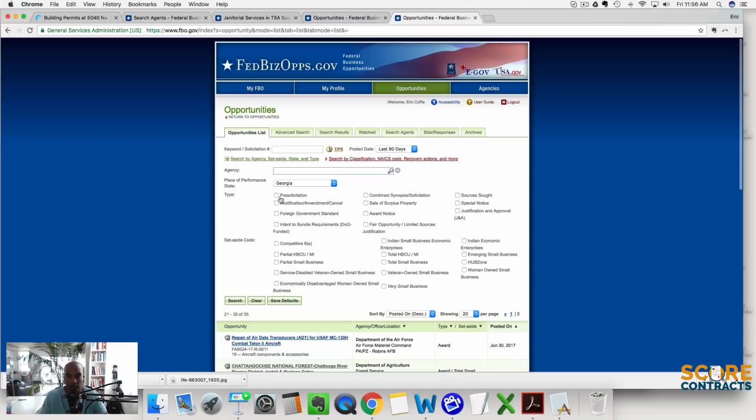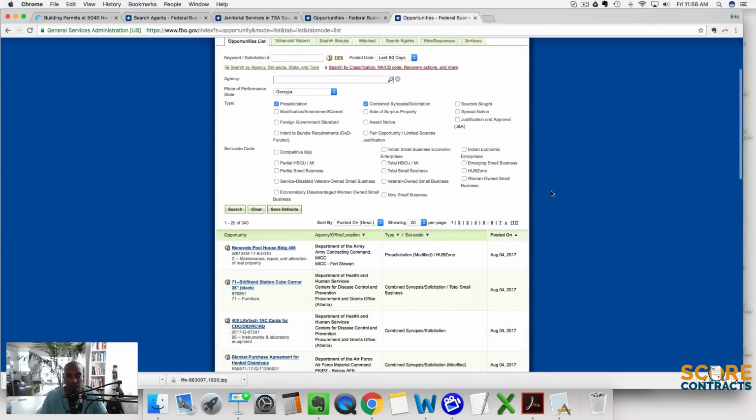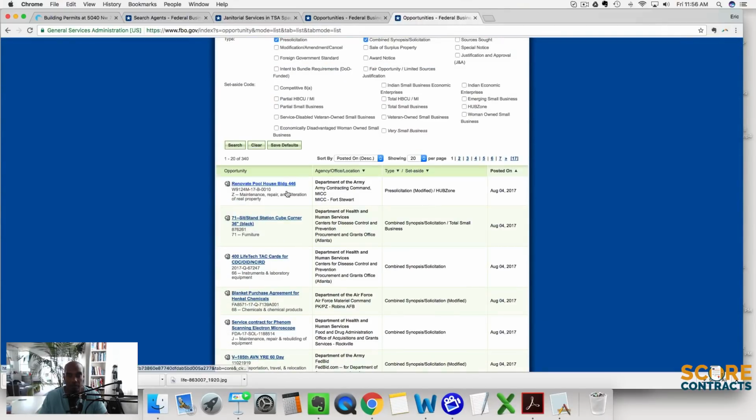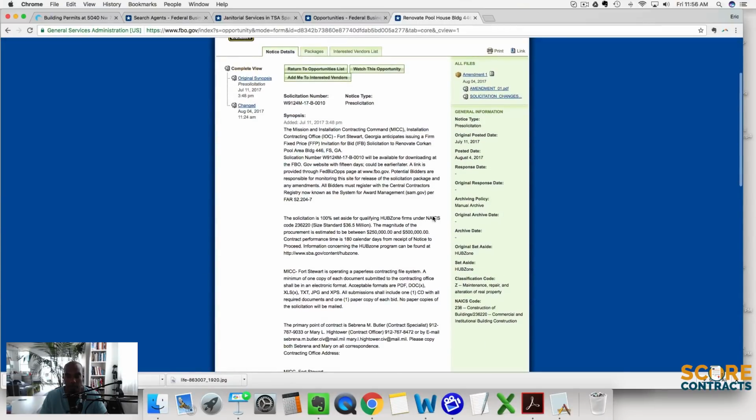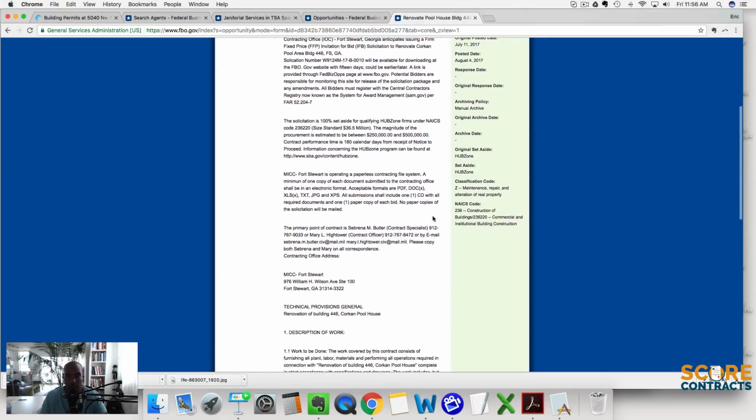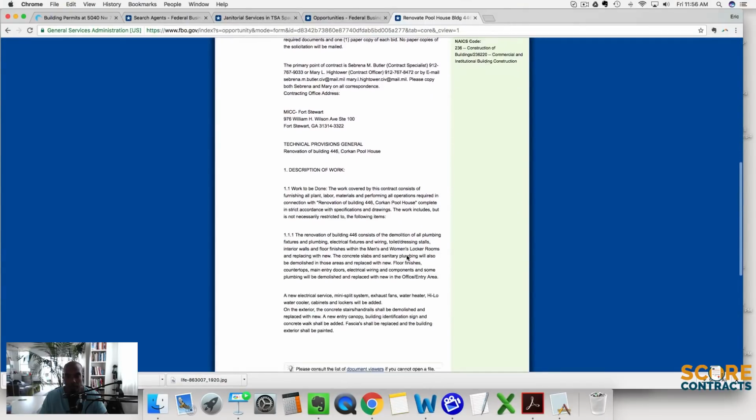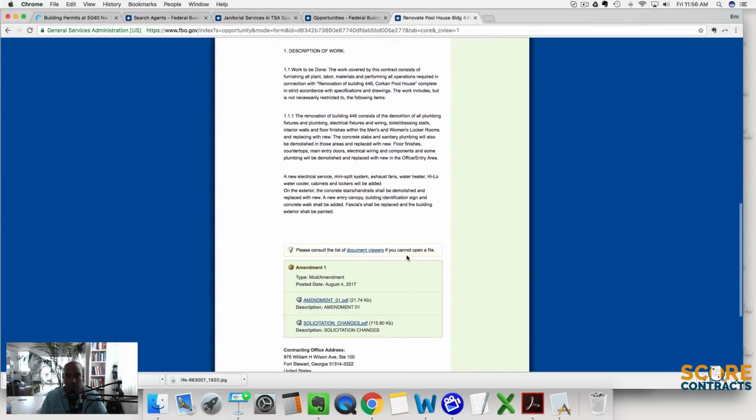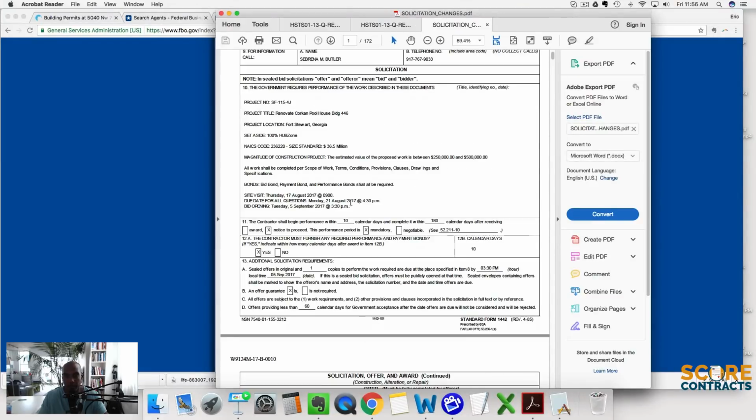Let's look at pre-solicitations, combined synopsis solicitations. Let's do a search. All right, pre-solicitation, renovate pool house, HUBZone, preparing a file, this person you want to speak to, work to be done, residential building, no electrical services. All right, so they want to build some cool stuff. See right here? Site visit, Thursday, August 17, 2017.